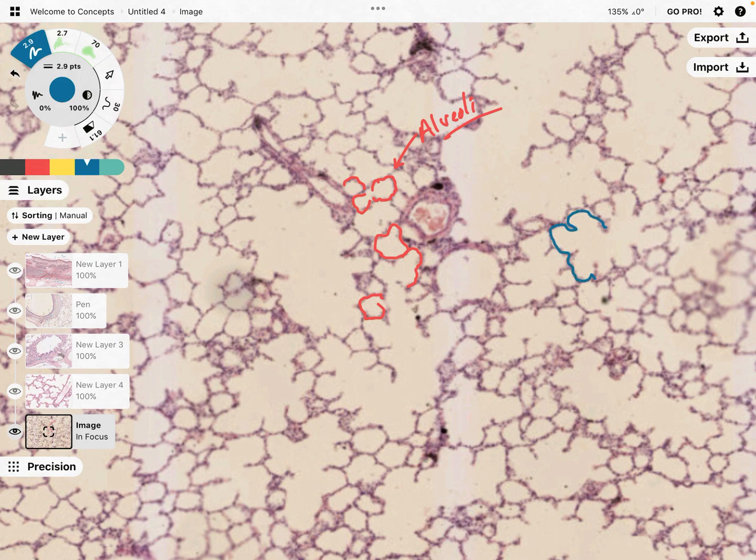The other thing I want to point out too is the alveolar sac. So this is a really nice one right here. So we can see here all the alveoli lining this more open space right here. So all these alveoli together with this shared open space, this would be an alveolar sac, and I'm going to denote that with just an AS.